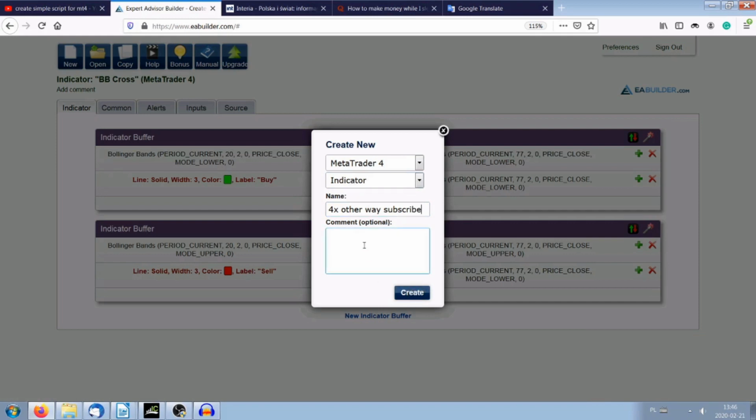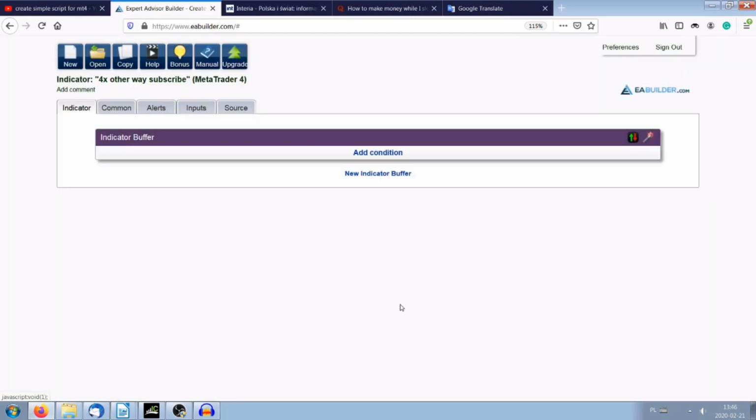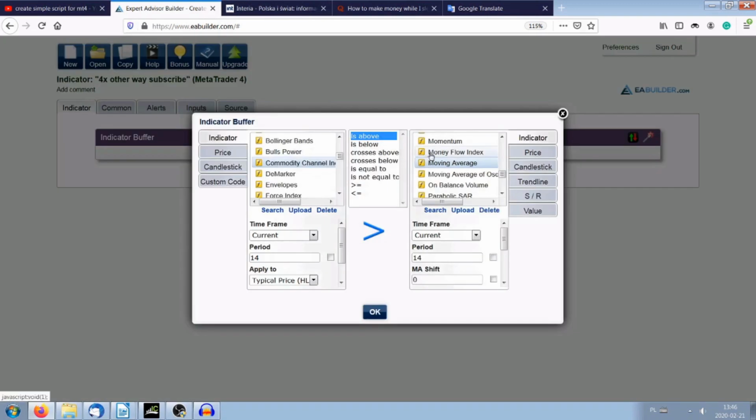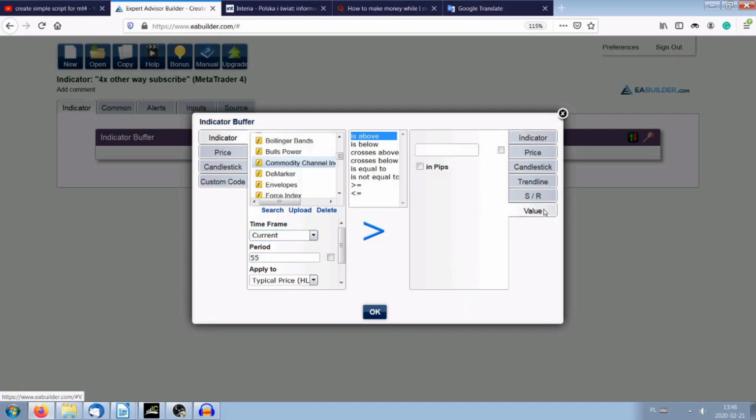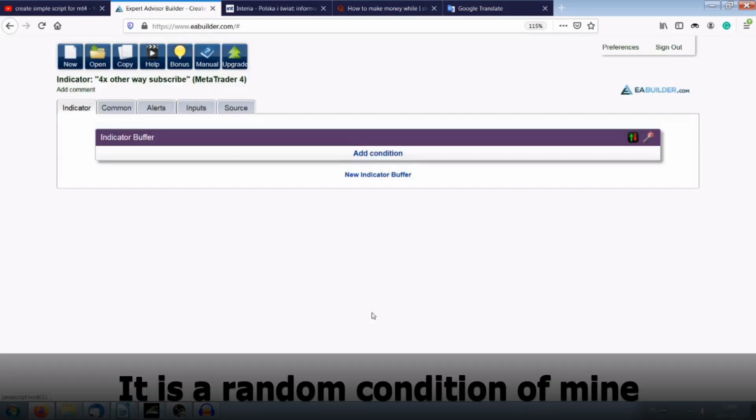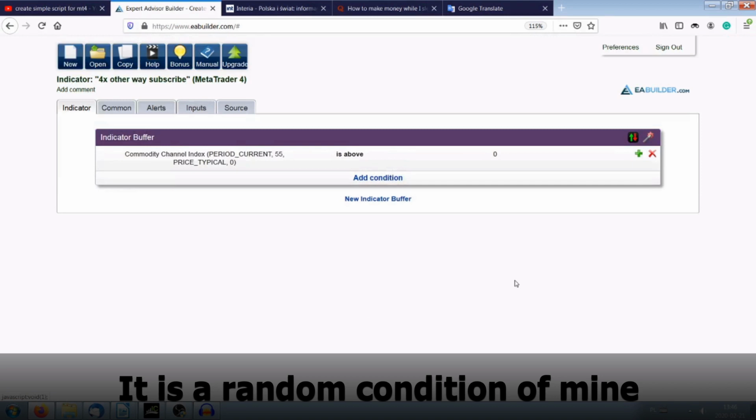So we got the name. You can put optional comments over here. It will appear somewhere there, I'll show later. Okay, so we got a brand new indicator over here. Next thing to do, we have to add a condition. One simple condition: Commodity Channel Index, period 55. When it is above the value of 0, we do OK. And here we go, we got typical value.